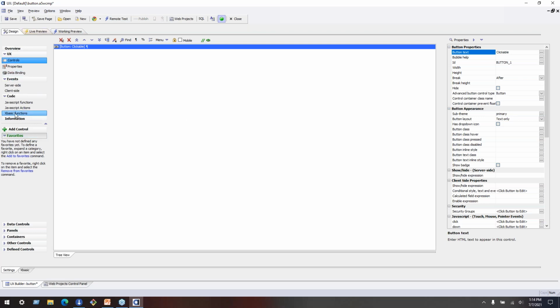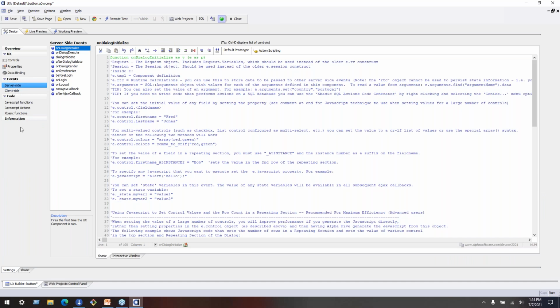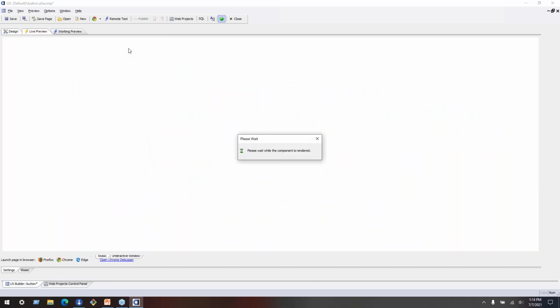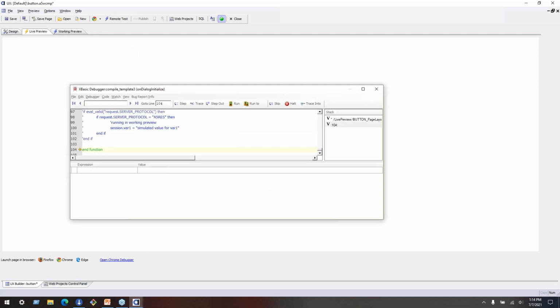And then as I mentioned before, you do have access to the XBasic debugger in both of these environments. You can open the debugger by putting a debug1 statement in any of your server-side events. And when that server-side event is run and it encounters that code, such as in the onDialog initialize here, Alpha Anywhere will open the XBasic debugger right on that line, at which point you can then use the tools to step through your script.